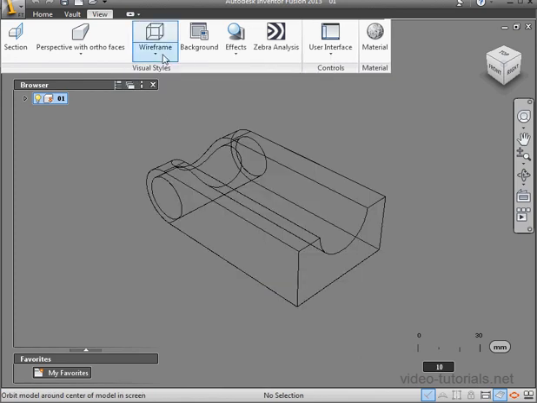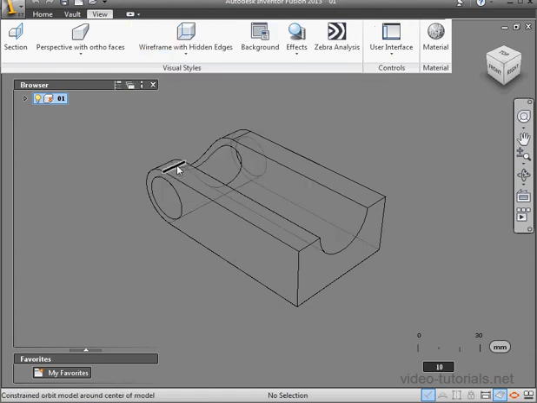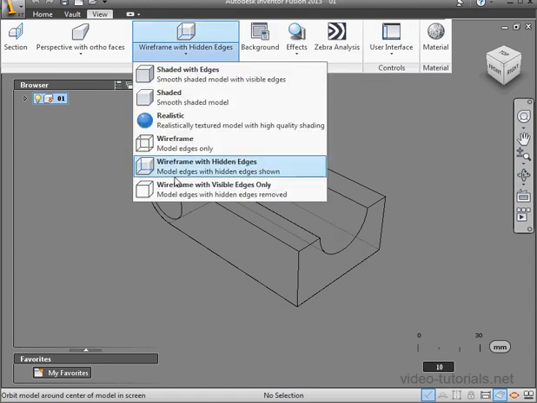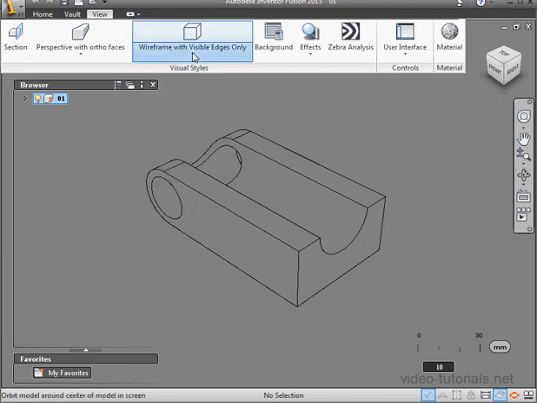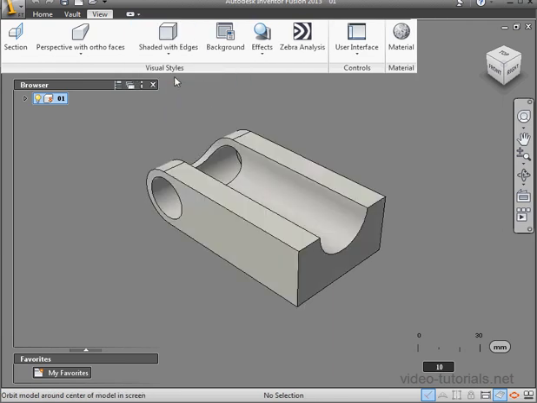Wireframe, Wireframe with hidden edges, Wireframe with visible edges only. Let's go back to Shaded with Edges.